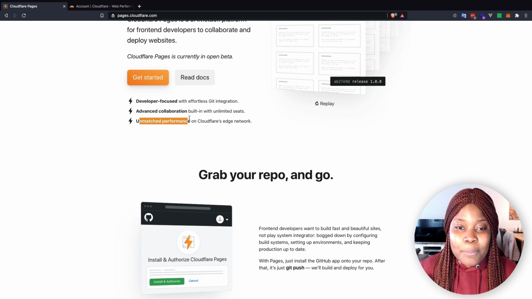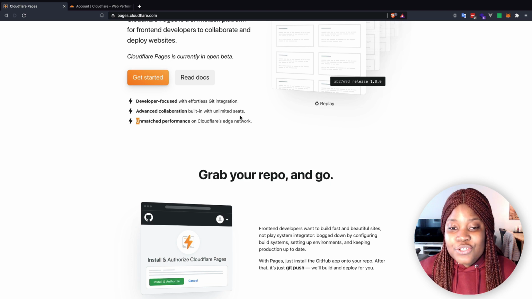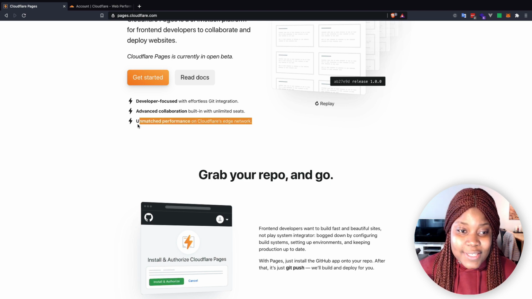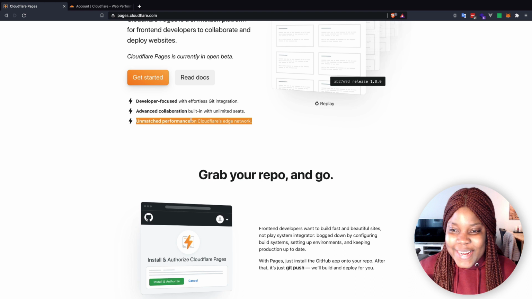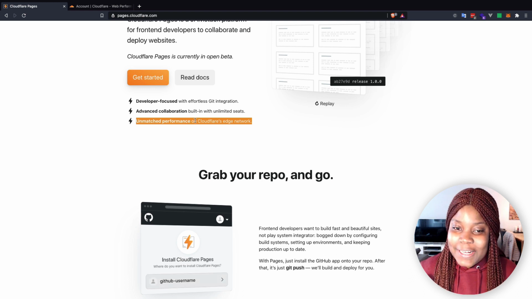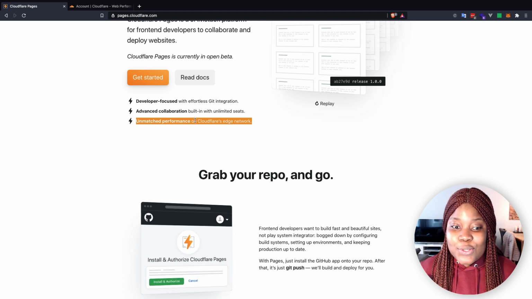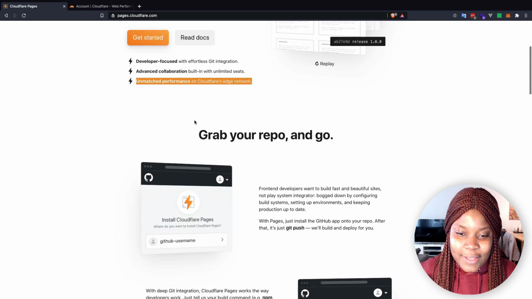It also has unmatched performance on the Cloudflare Edge network. I think this is one of the things that is actually making me try this, because I've heard so much about the Cloudflare Edge network and how fast it is. So I am definitely going to test it out to see how that works.